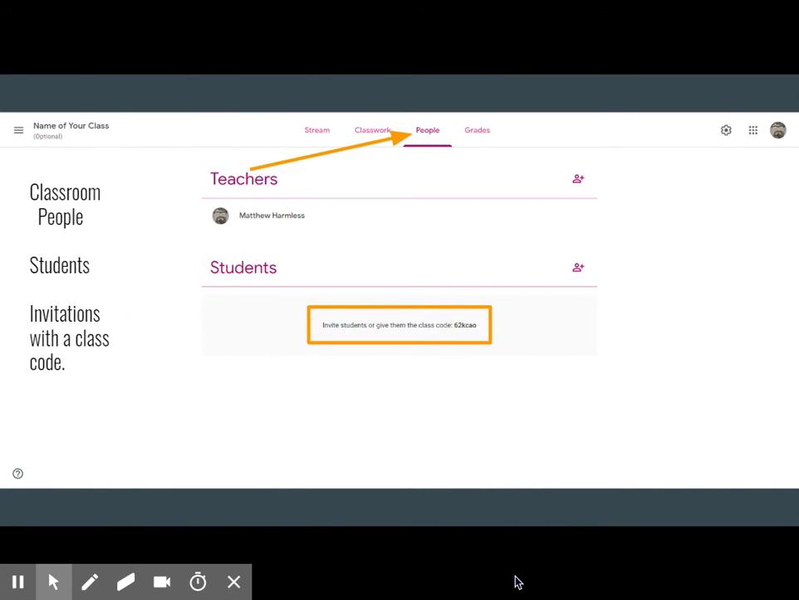You can also invite students using a code, and so the code always shows up here. A lot of teachers like to go this route if they want to invite their students to their class by just giving them the code instead of adding them individually themselves.